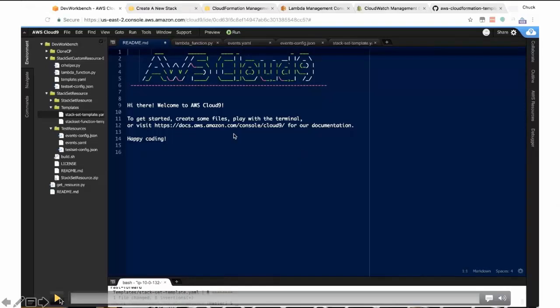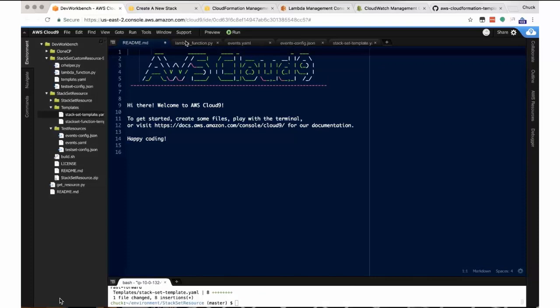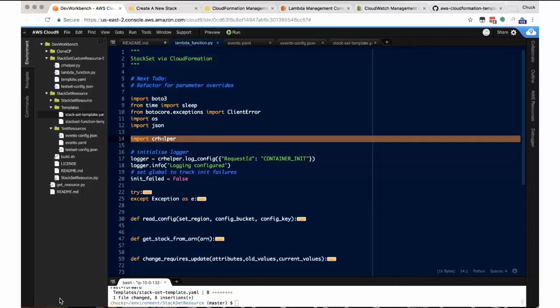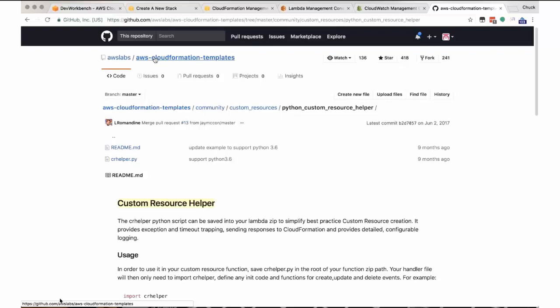I'm going to start out here in my Cloud9 IDE, which is where I've been doing a lot of my development work lately. I'm going to show you quickly, this is the Lambda function itself. It's written in Python. And the important thing I want to point out is the CR helper library. This is actually a library that's available through our AWS Labs GitHub repo. It's a CloudFormation resource helper.